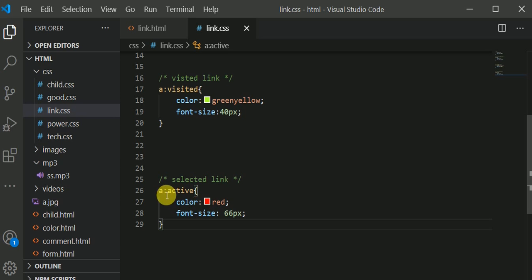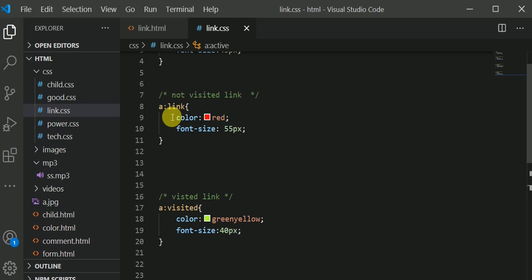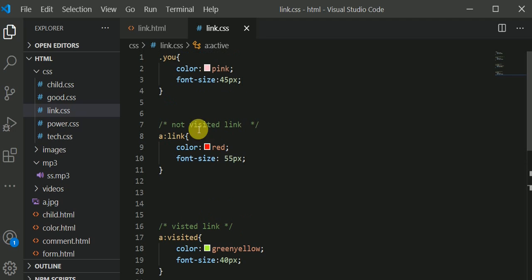Anchor column active. Now any link that I have clicked before, any link that I have visited before, let the color be yellow green, let the font size be 40. Then any link that I have not visited before, any fresh link, let the color be red, let the font size be 55. Then this is the normal one that we use to test our link.